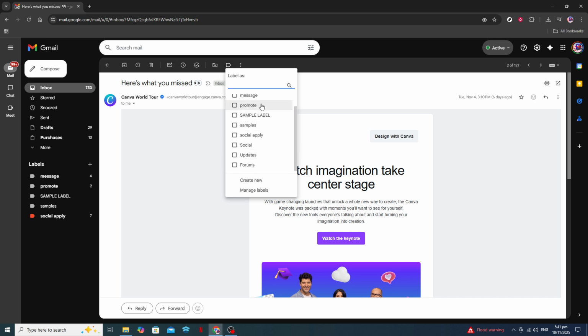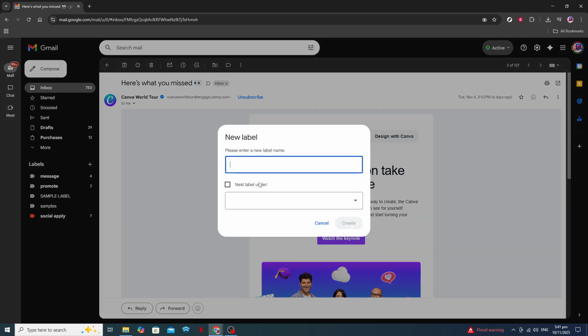From here, you can choose an existing label if there's one that already fits your needs. But if you'd like to create a new label, scroll down the drop-down menu and select the option to create a new label. You'll be prompted to enter a name for your new label. Make sure it's something clear and descriptive that will help you recognize the category at a glance. After entering the name, confirm your new label, and it will be added to the drop-down list. Now just click on it to tag the email with that label.